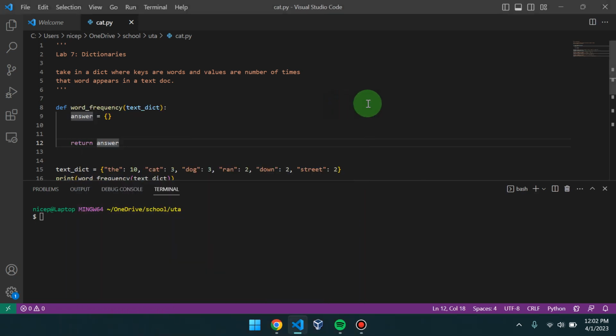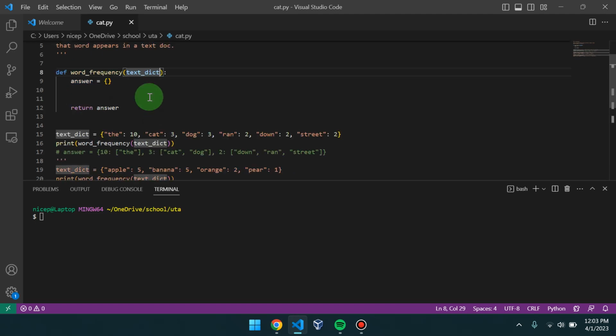Hello, CS112. Today I'll be going over a quick solution to Lab 7, which has to do with dictionaries. To dive right into it, you were to create a function called def word_frequency, which takes in a dictionary called textdict. This dictionary represents essentially a word count for each specific word in a text document.